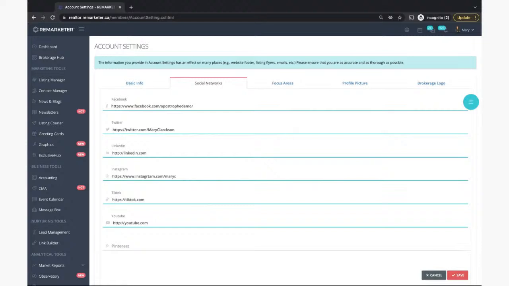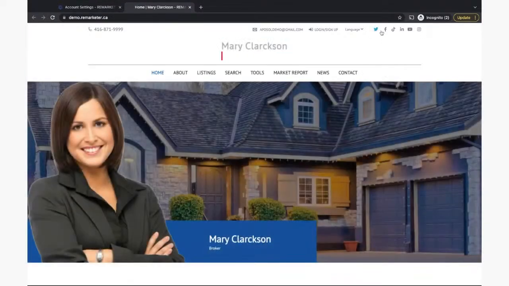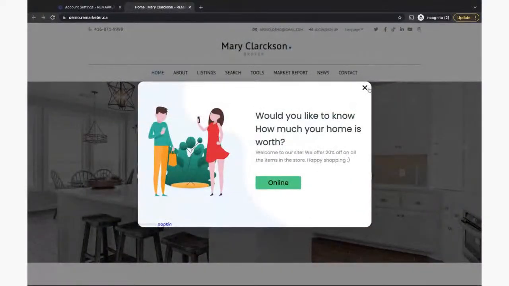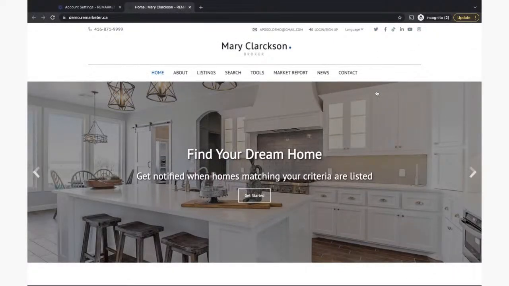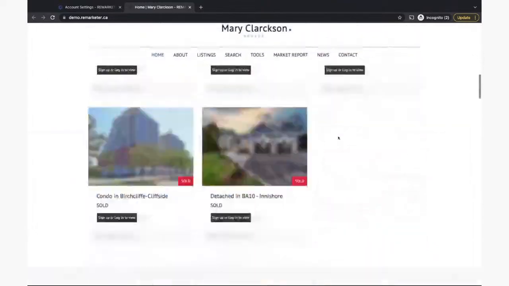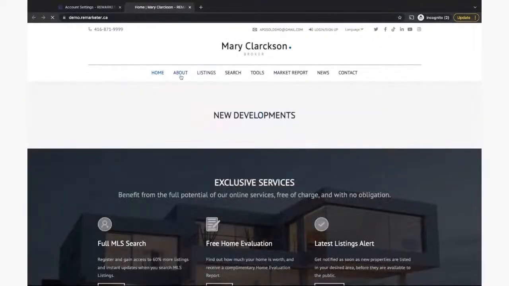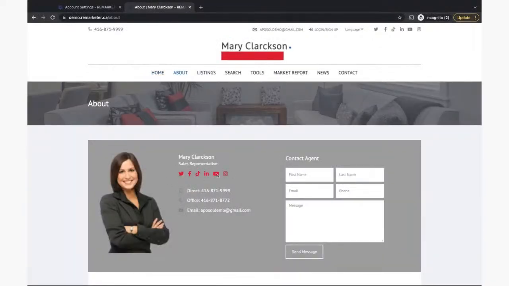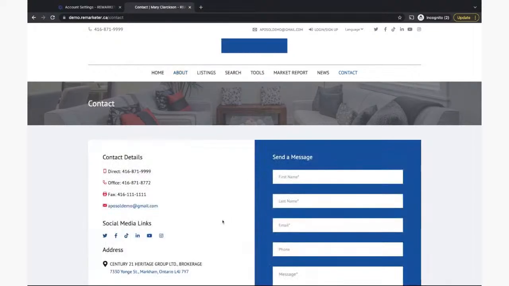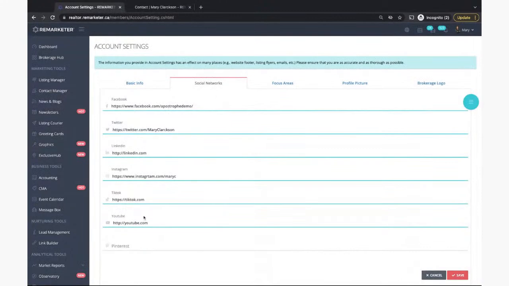This is another part of the configuration that you can do. It's fairly simple, but it's quite important as well. If I go to the website, for instance, you can see the links to the social media profiles listed up here in the header of the website. You can see the same down here at the footer as well. If you go to the About page, for example, you still have these social media links available. In the Contact page, we have social media links available as well. All of those are coming from this tab in your account settings.